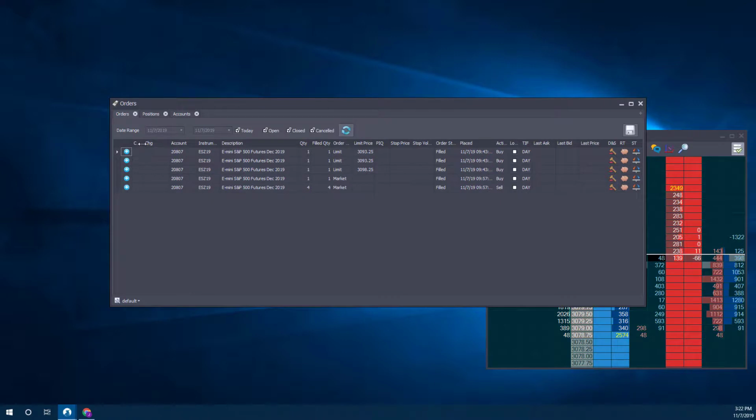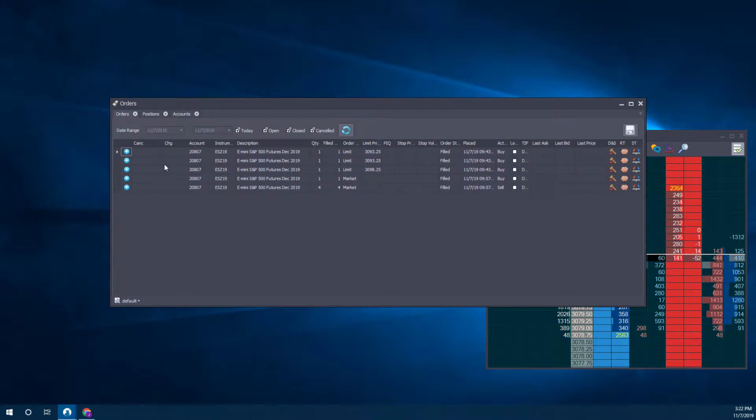There are a couple of fields or columns here that you can adjust and resize as needed. You have quantity, the order fill, or how many of the quantity was filled. You have your order type, the price, stop price if there is one, stop volume, the status, and the time it was placed. If we expand this just a bit, you can see whether this was local or on the exchange. We have time in force, which for all of these was day, and then some other statistics as well.